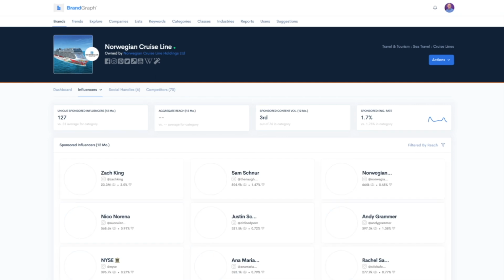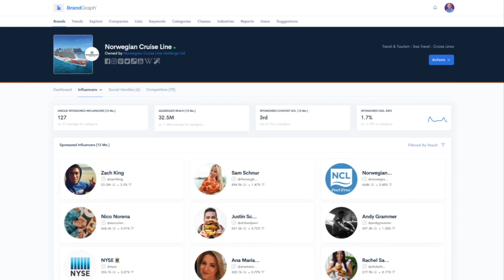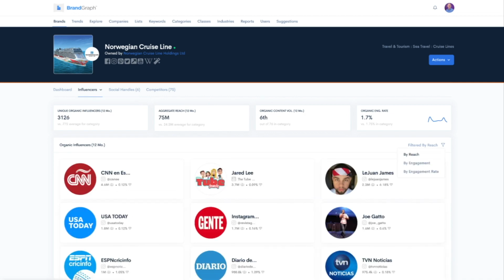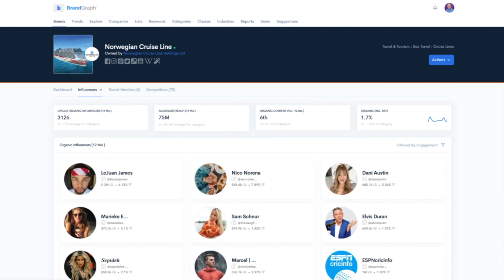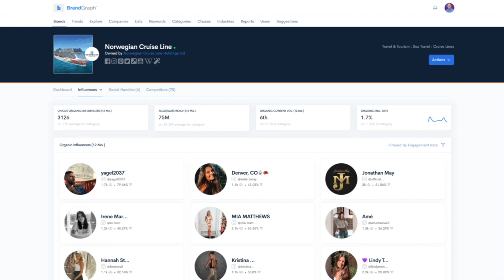So here, we can see aggregate reach, content volume, and engagement rate. We can see sponsored influencers, there's Zach for instance, as well as organic influencers. We can also filter by reach, engagement, and engagement rate. This is not designed to replace the much more powerful influencer search and profile features found inside of IZEA X. But what it does allow you to do is figure out which brands are working with which influencers very quickly.